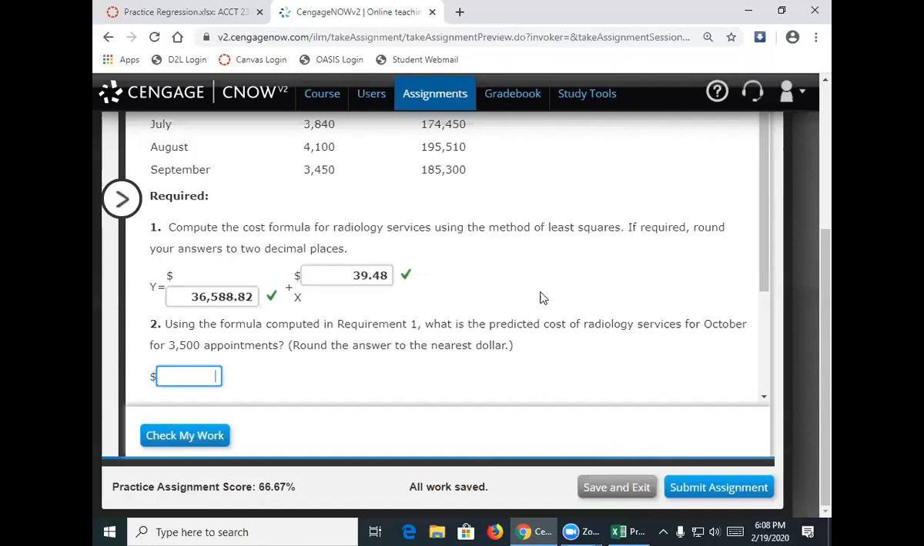So then on number 2, we're just using that formula like we have with past formulas to figure out what our costs would be if we had 3,500 appointments. Okay, so in October we had 3,500 tests. We're just going to plug in 3,500. So it'd be the 36,588.82 plus 39.48 times 3,500. Okay, so we're just using that cost function.